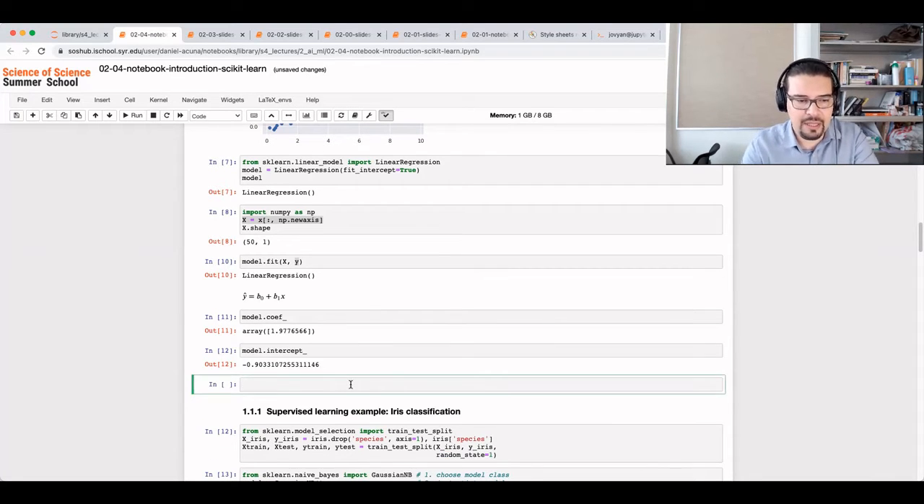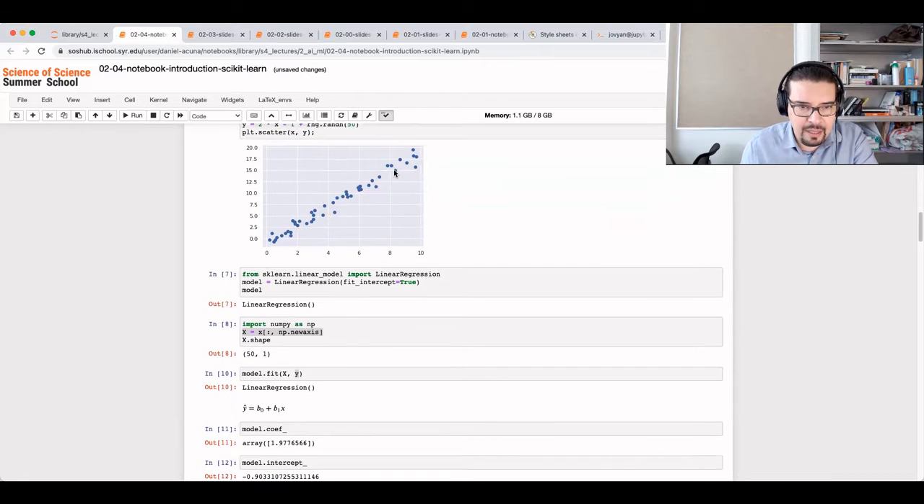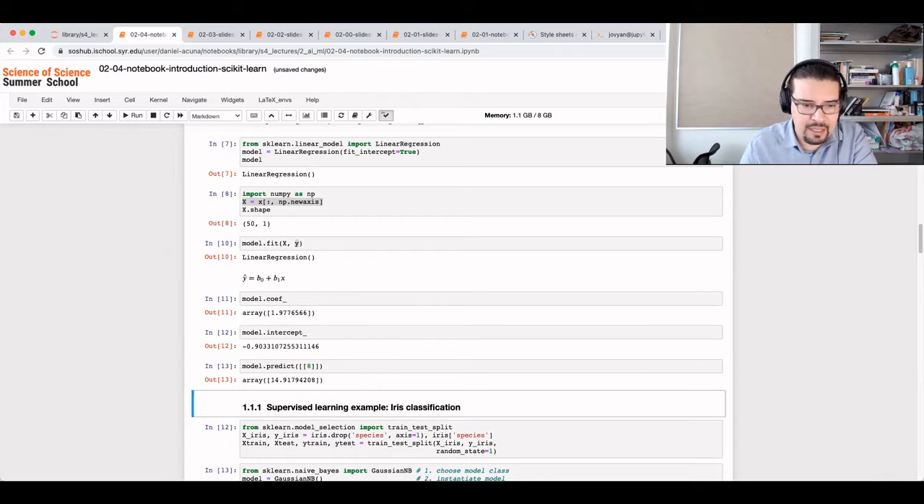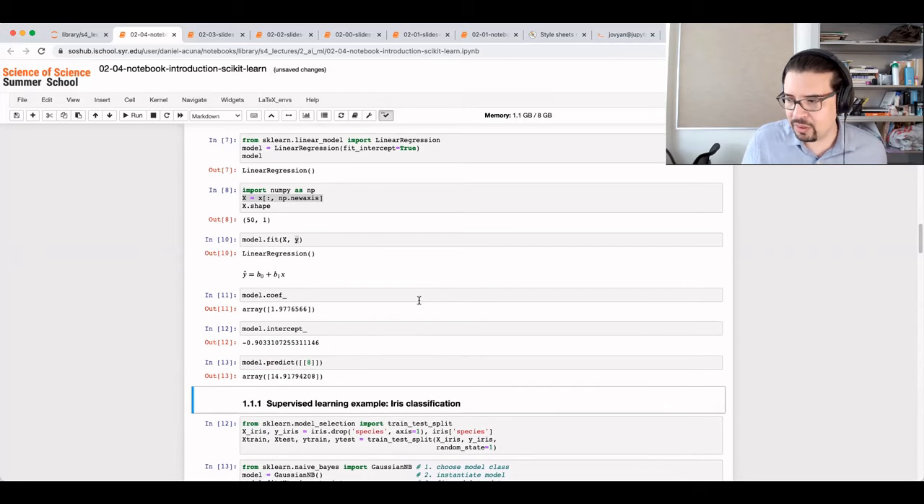Now, what's cool about this is I can make predictions. I can tell the model to predict, and I can pass here one data point, let's say 8. Okay, so if I put 8 here, hopefully it will predict something like 15 if my eye is not confusing me. Let's see if that works. So I'm going to pass 8, and it predicts 14.9. I was pretty close. Eyeballing always works.